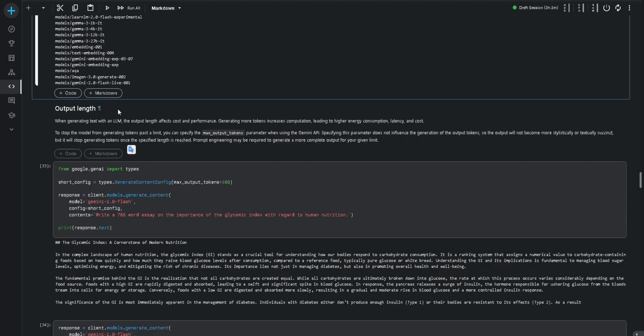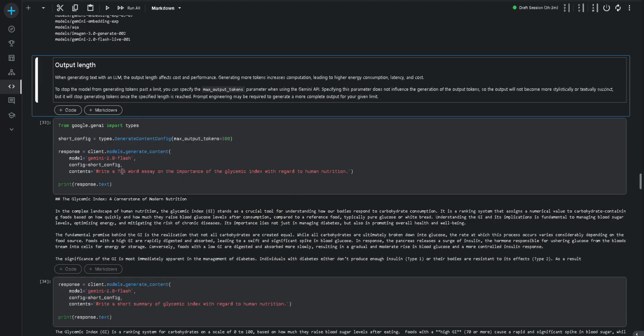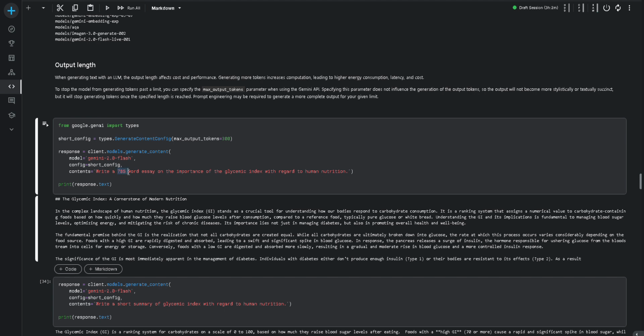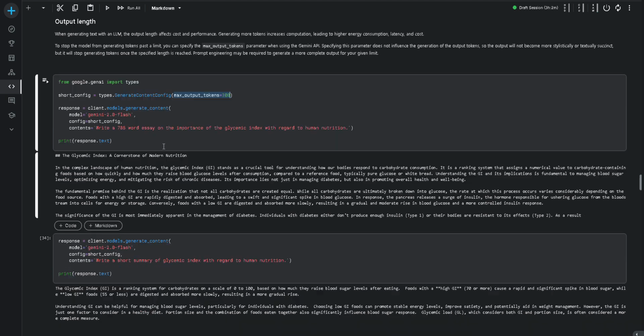Moving on, we have our output length. So this is pretty fun. In this instance, I mentioned write a 785 word essay on the importance of the glycemic index with regard to human nutrition. But you'll notice my max output token size is 300. So we do have that limitation. We've got 785 words, but we've limited that. And as you can see, it cuts it off because we've hit our token limit at 300. As a result, we don't get anything beyond that.